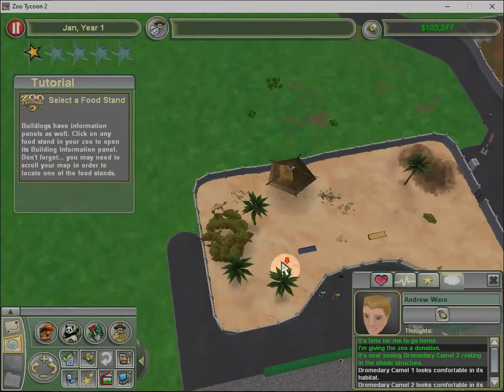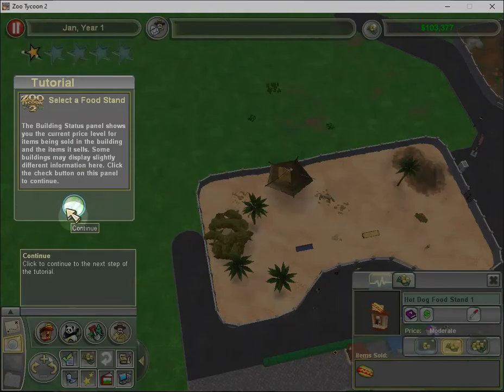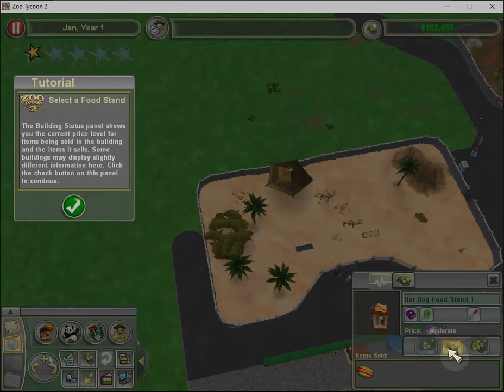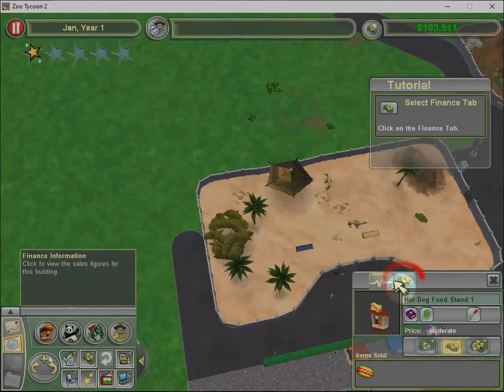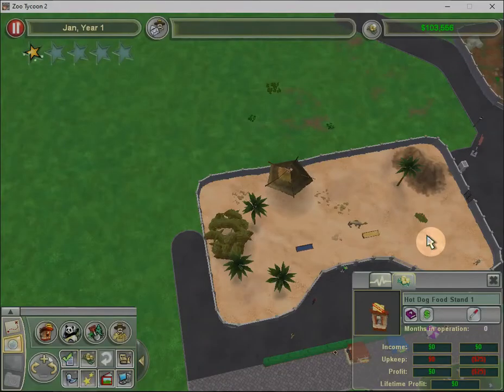Okay, so buildings also have them. So we're going to click our hot dog stand. So basically the first page shows you what the prices are and what's sold there. So you can pick cheap, moderate, expensive. So now we're going to the finance tab. Basically it shows you how much income you're earning, how much upkeep it's costing, how much profit you're making, and the overall lifetime profit of your stand.